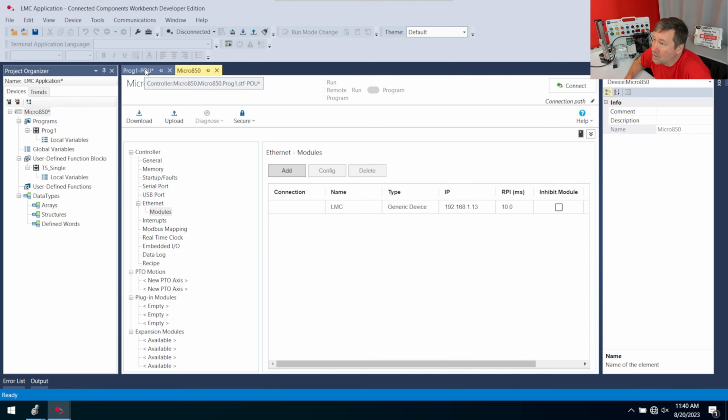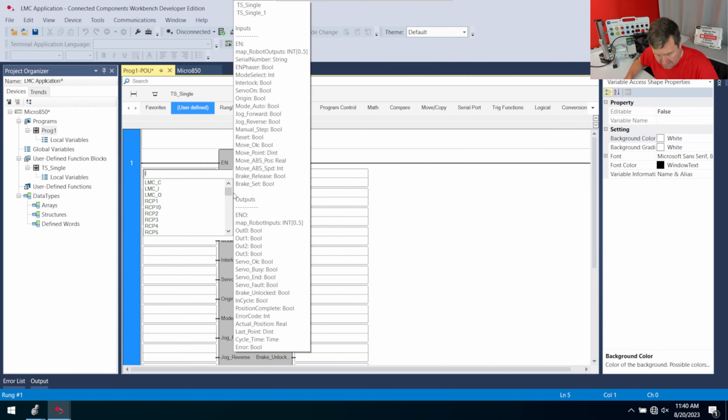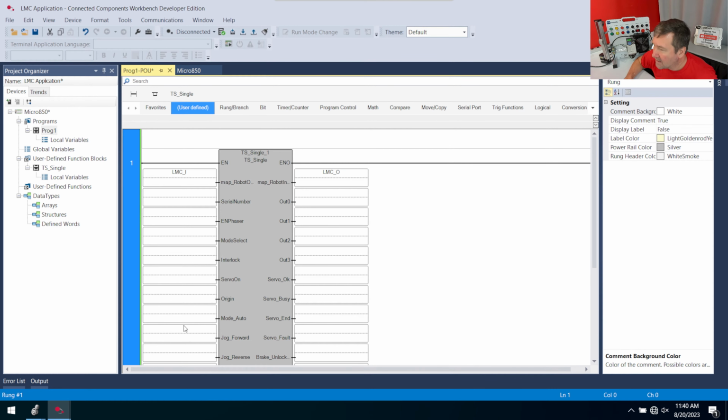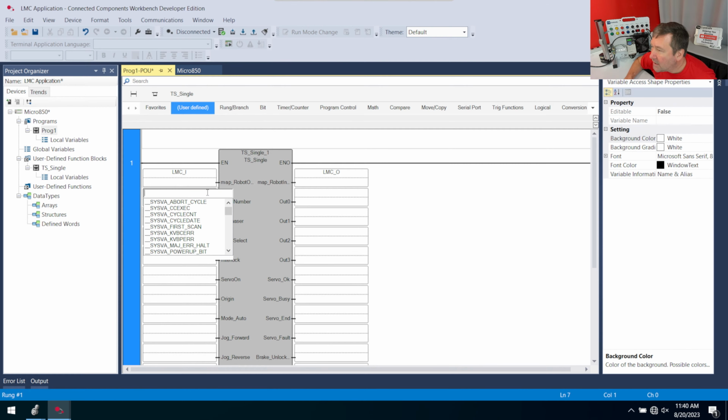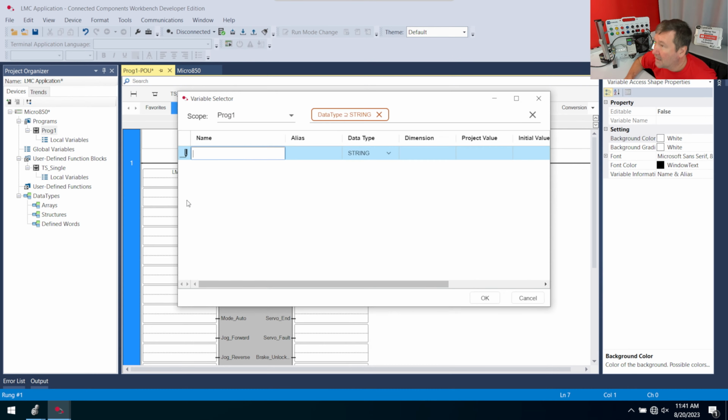Now we can go back to our program and we can select our dropdown and start typing LMC. And there's LMCI and then LMC, and that's going to be LMCO. And for the rest of these, we're going to create tags for each one of these. Now, if you click on the top part, you're going to get a dropdown. But if we click on the bottom part, notice it just highlights it. So if you'll double click then, it'll bring up a variable to go ahead and create one.